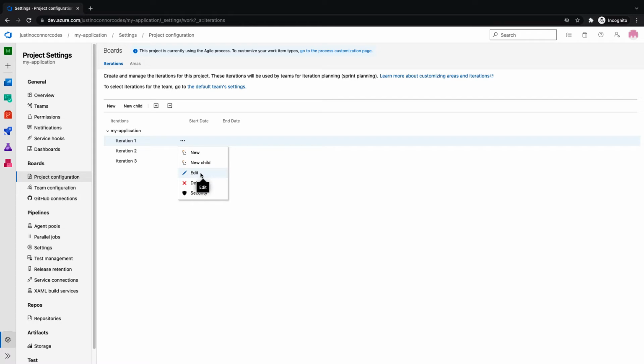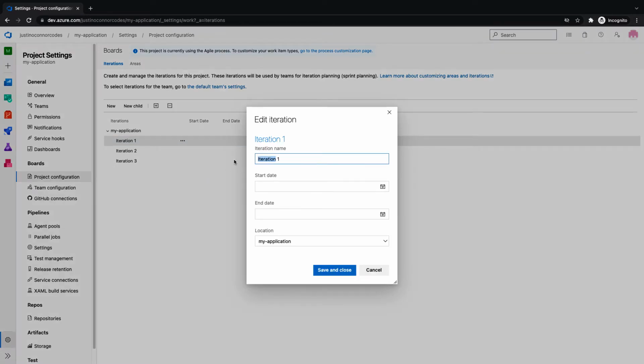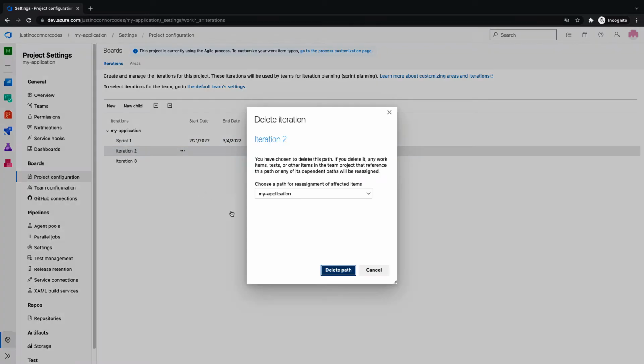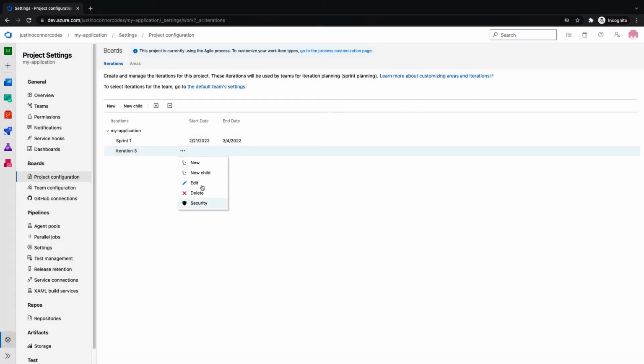And so if you really wanted to and you weren't happy with this, you could rename this Sprint 1. And you could set the start and end date to like the 21st and the 4th here, and then save and close. And then maybe we just delete these for now because we're not going to use these.